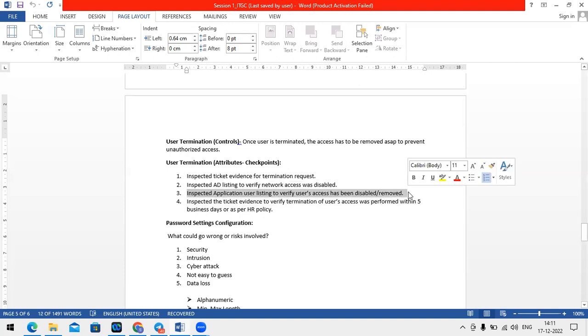Now the system access has been disabled, but there is still a 1% chance that somebody might access this application. If it's a web interface, he might access it from outside as well. If his access is not removed, then he might access it from outside. So you have to ensure that you remove his application access as well.